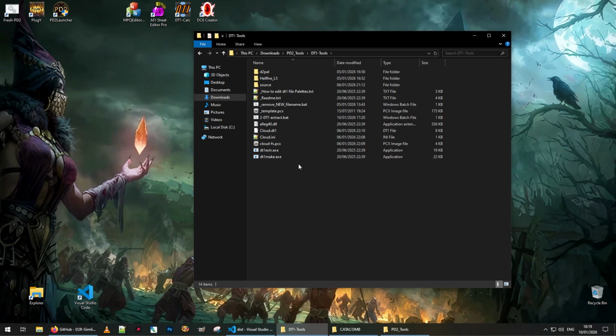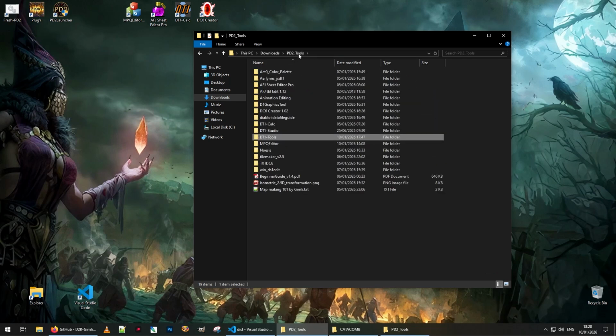The DT1 tools have mainly two functions for us. The first one is extracting already existing DT1 files, so we get the graphics and the ini file. On the other hand, if we have a modified version of graphics and ini files, we can generate a new DT1 file again, which we are going to use for map making. So this is kind of import-export for our graphics in the game.